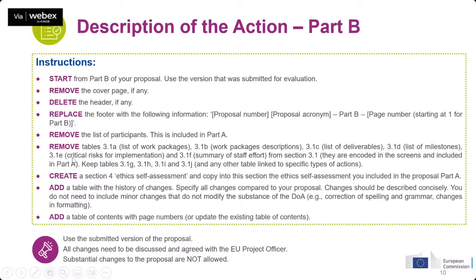We are asking you to remove the list of participants because now it's included in Part B, and we are asking also to remove all the tables that are now part of the Part A. So the list of work packages, work package description, list of deliverables, milestones, critical risks, staff effort, etc. You have to keep, however, the tables 3.1G, H, I, and J with some information about the budget, because this information is not encoded in the Part A or in the IT tool.